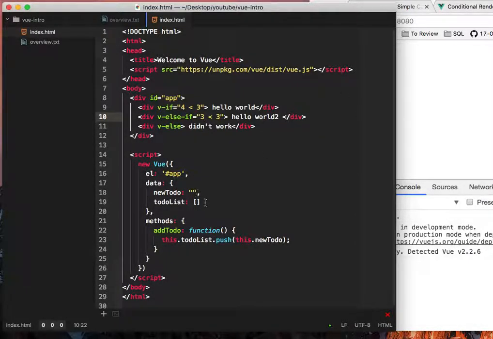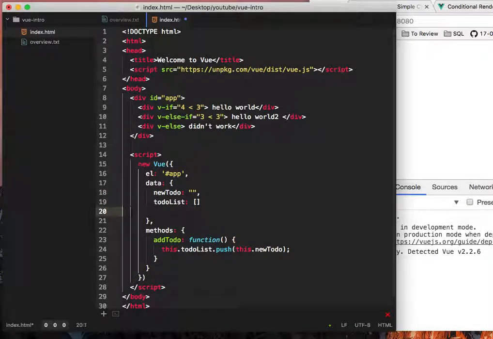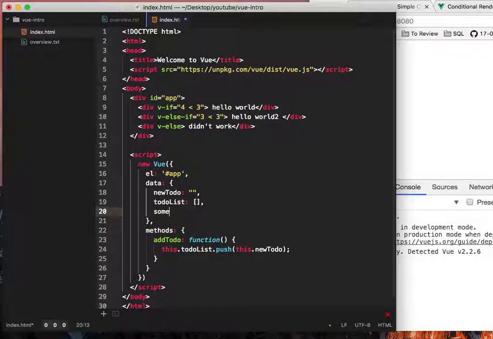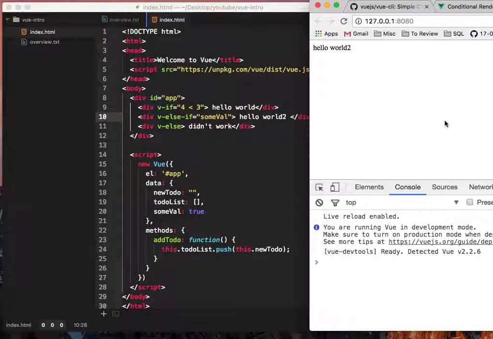We can bind it to a value down here as well. We could say some val is true. We could check this and say check my some val. If we re-render that, it'll show that. So that kind of gives you an idea of how this works.